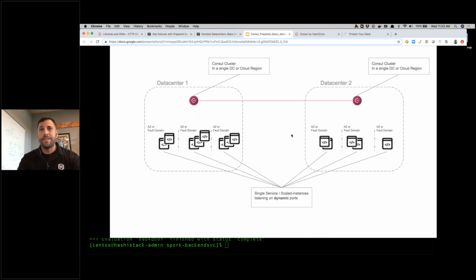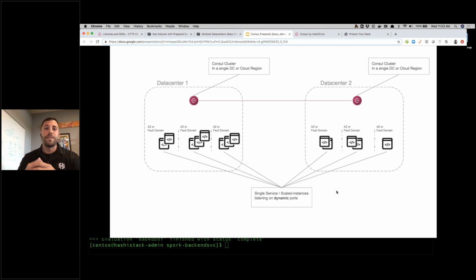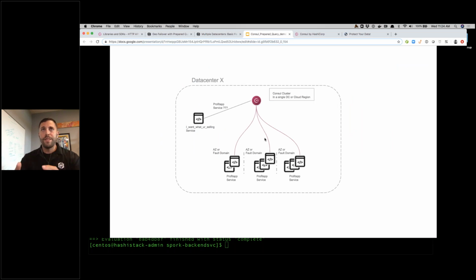So back to the story here, we just scaled our application. We did it in a very dynamic way that leveraged the automation that Consul brings to the private data center. We didn't have to get anybody involved, right? So now let's zoom in on just one of these data centers and talk about some failure scenarios, since that's what we came to learn about today.